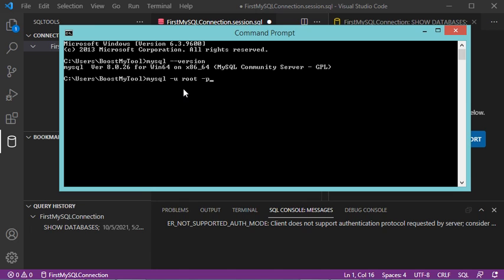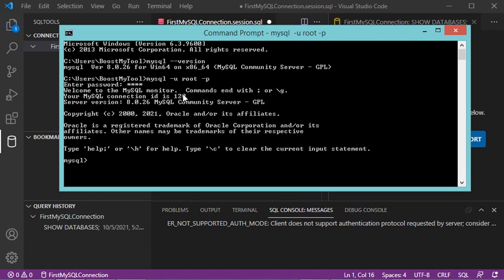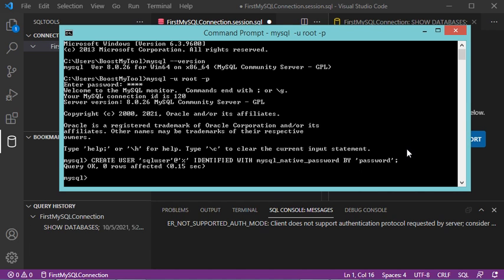So I will connect to the server using the root user. Now let's hit enter and let's provide the password. Now I am connected to the server, so what I want to do is to create a new user that uses the old authentication method. So let's do this. So this statement allows me to create a new user called sqluser with a password equal to password. Let's hit enter.